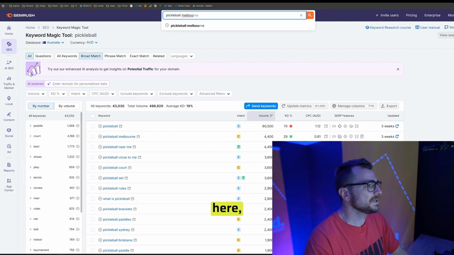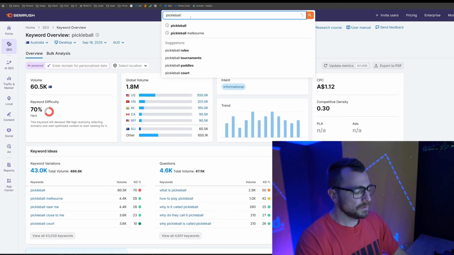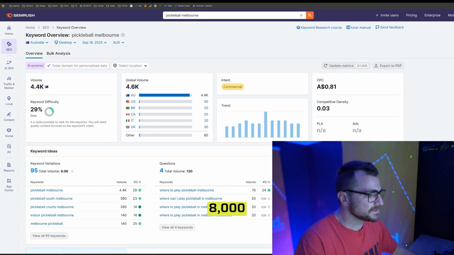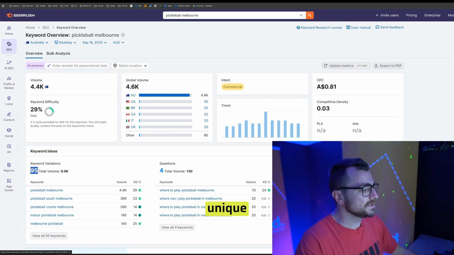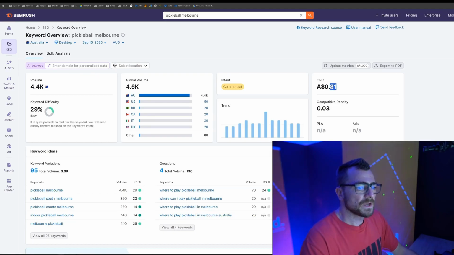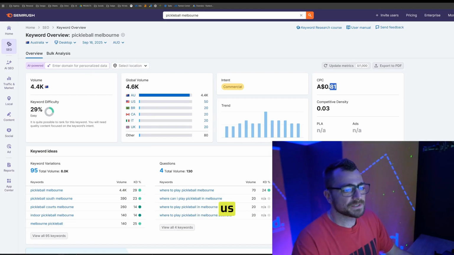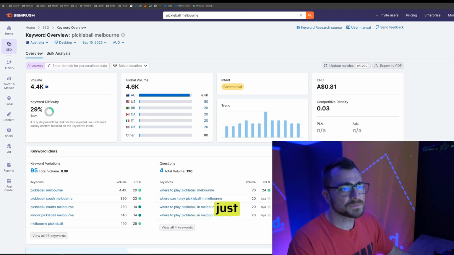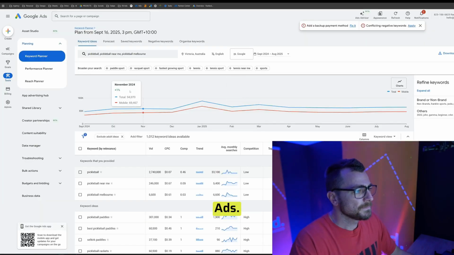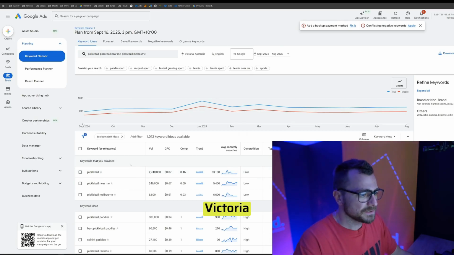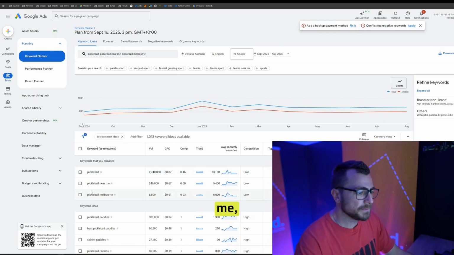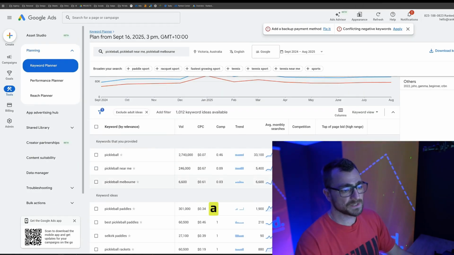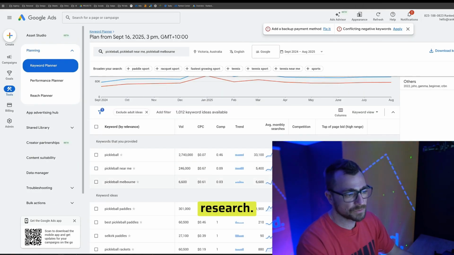If I go back here, pickleball, let's check out some Melbourne sites. Down to 8,000 searches a month, 95 unique variations, 81 cents, Australian dollars 81 cents. Interesting. Is that accurate? So I'm just going to go into Google Ads. I've selected Victoria, pickleball near me, sitting at $1.50.